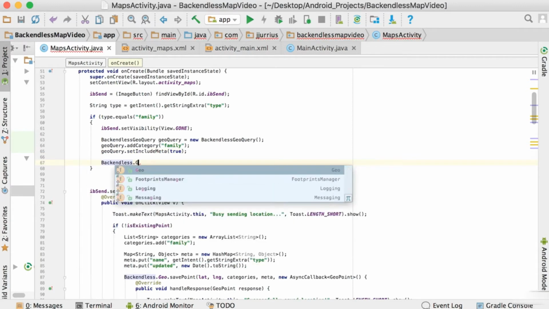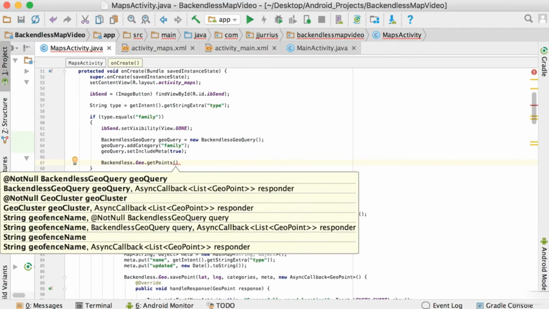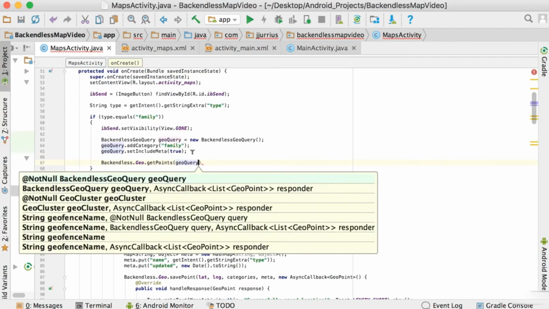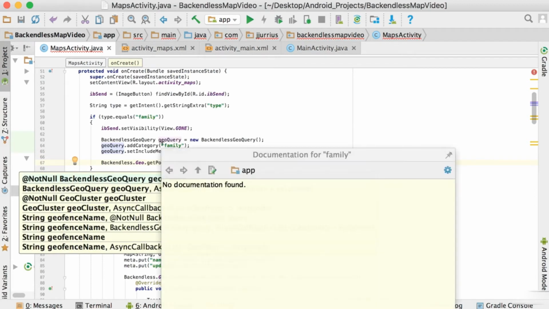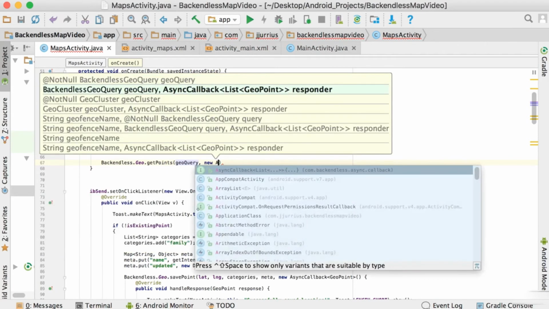And then we can go to Backendless to fetch those geo points. So we're going to say Backendless.Geo.getPoints, and we're going to pass in the geoQuery, so it's going to retrieve all the points in the family category, and then we're going to say new async callback.